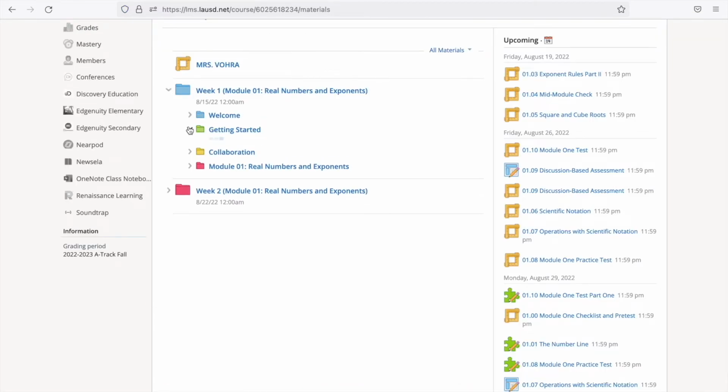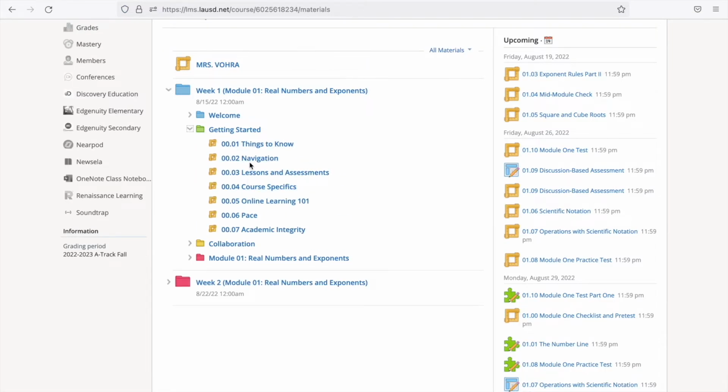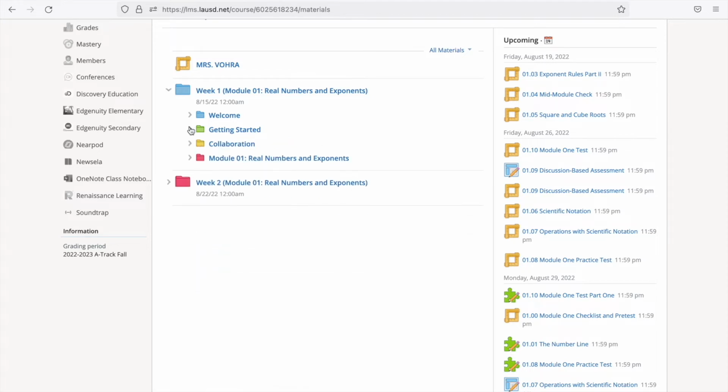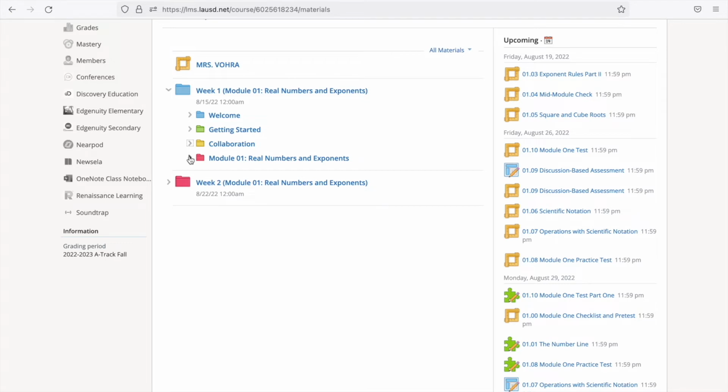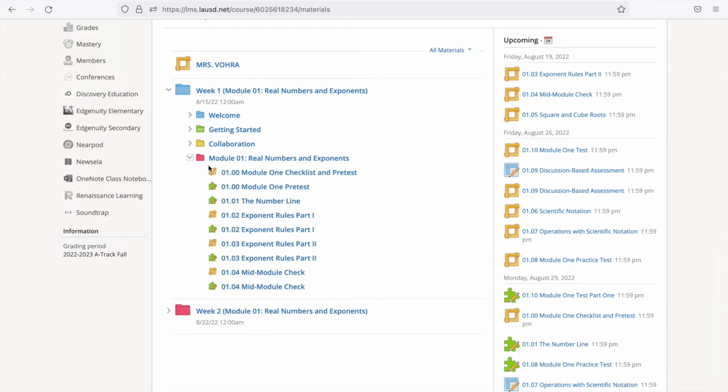So we're back in materials. You have a getting started folder. A collaboration folder. And this is all the introduction of the course. And in this red folder, you will see the first module. And this is the actual information, assessments.